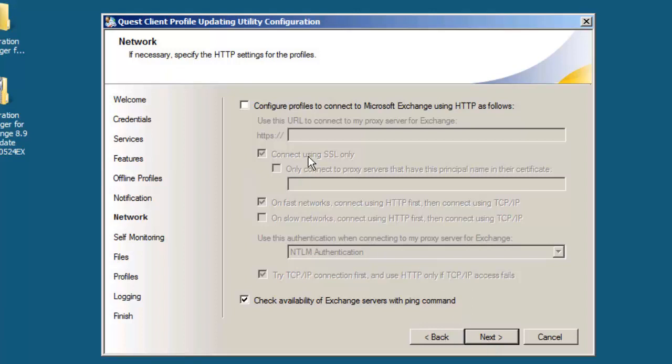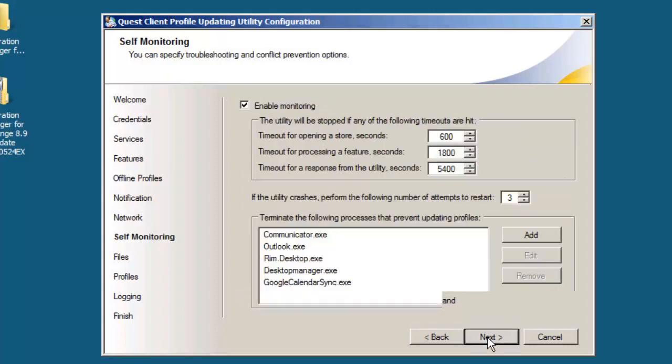Here you can configure to update profiles over SSL, HTTPS. In this case, I'm going to leave the defaults again so that it processes over the regular TCP network. Here you'll see you can terminate the following processes that prevent updating profiles. These often cause issues when the CPUU tries to run, so we have the ability to ensure certain processes are not running.